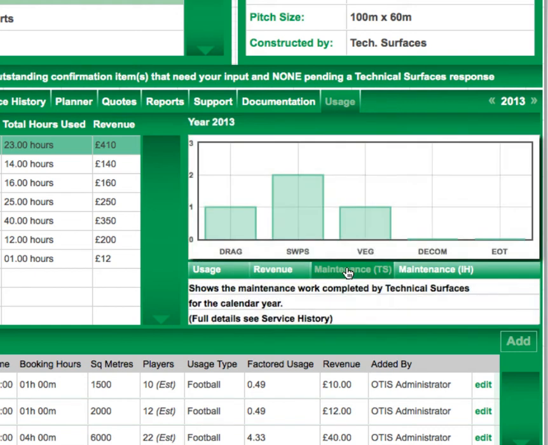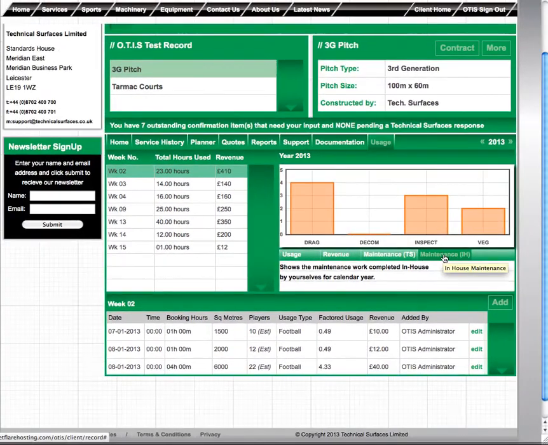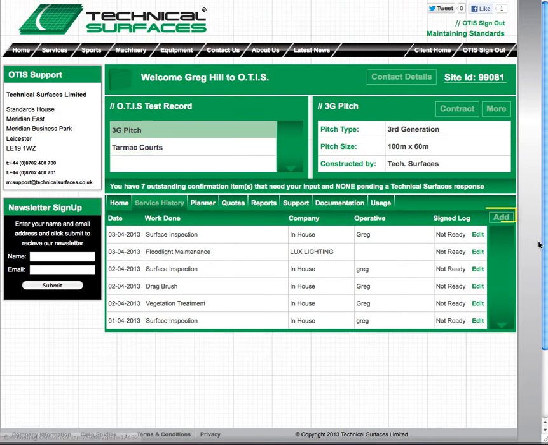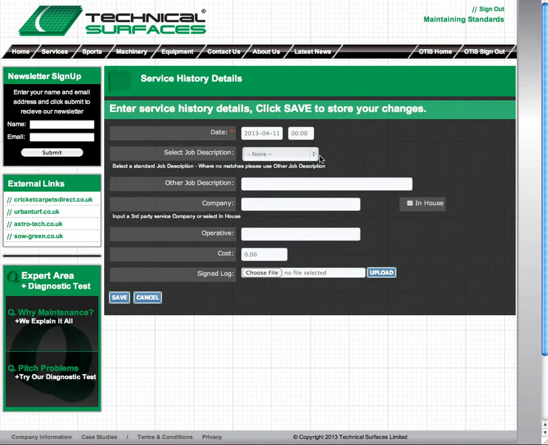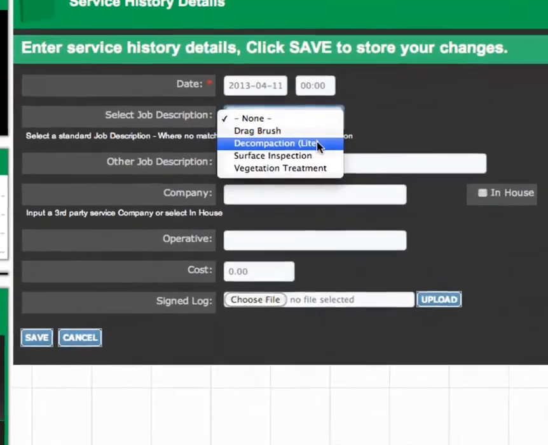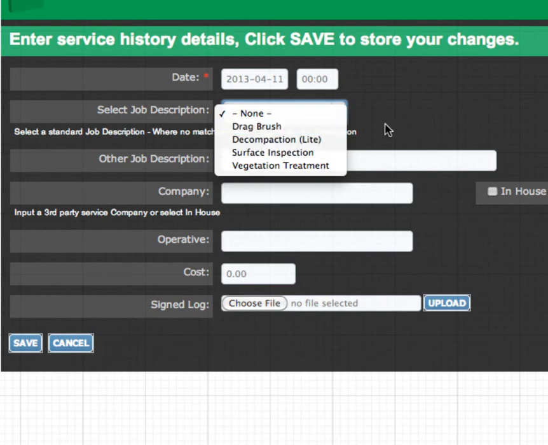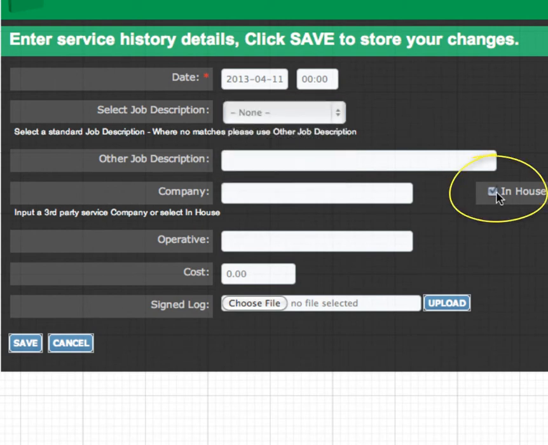Technical services maintenance on the surface, the number of drag brushes, sweeps, vegetation treatments, decompactions and inspections, and your own in-house maintenance. This information is collected from the service history you entered earlier. By selecting one of the standard maintenance aspects and selecting in-house.